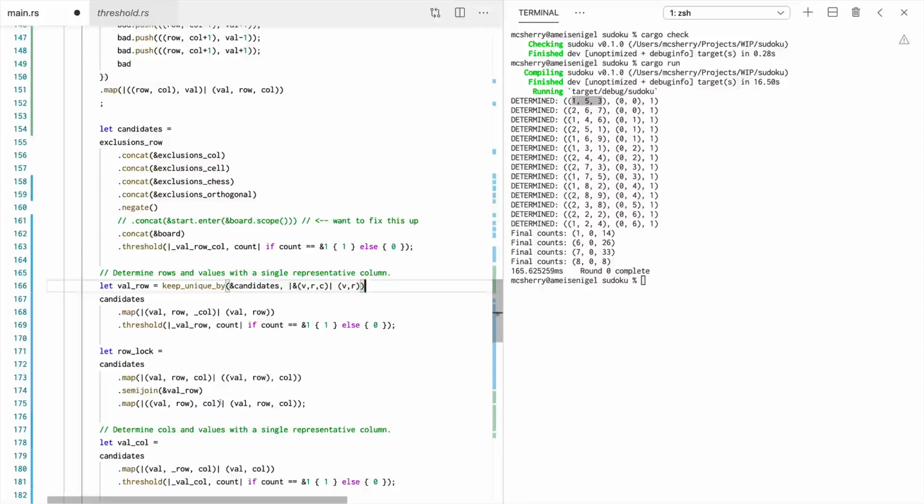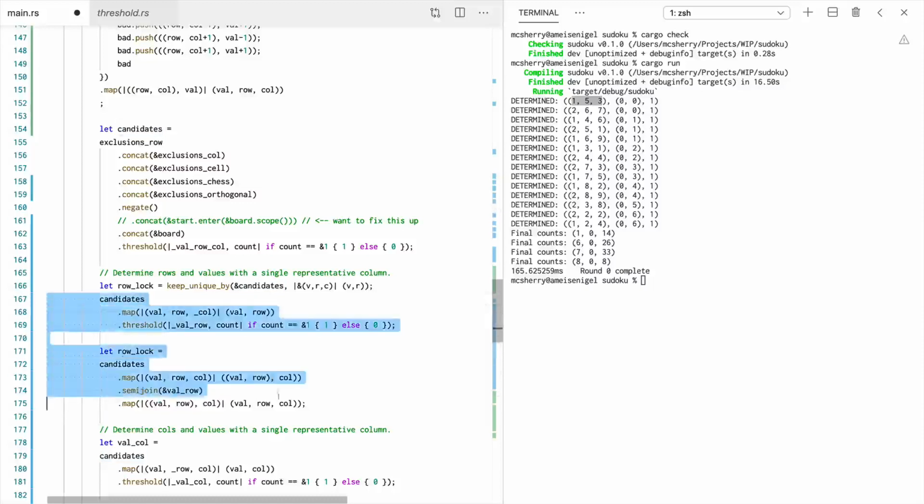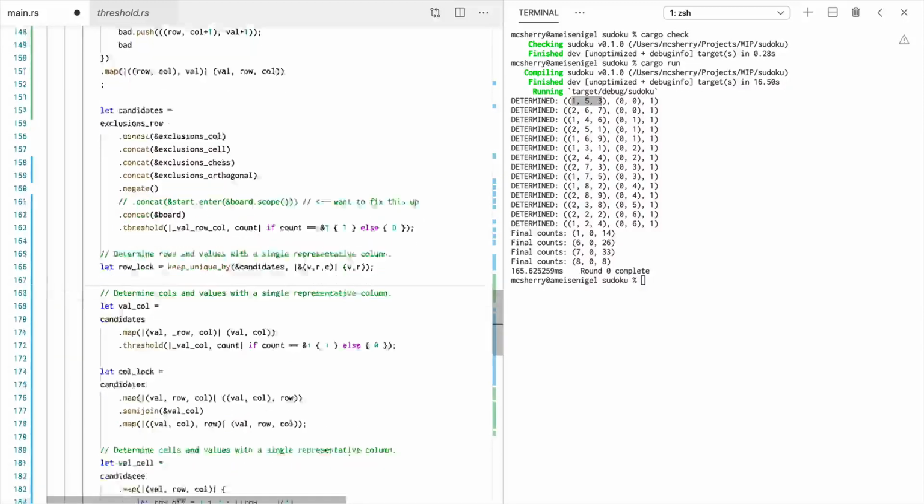And actually that's going to end up as our row lock. So the val rows were the values in rows that had just a single bit of support, and then we did a bunch of other work to fish out the original things. This is just row lock from down here, though, and we can delete this whole pile of code.